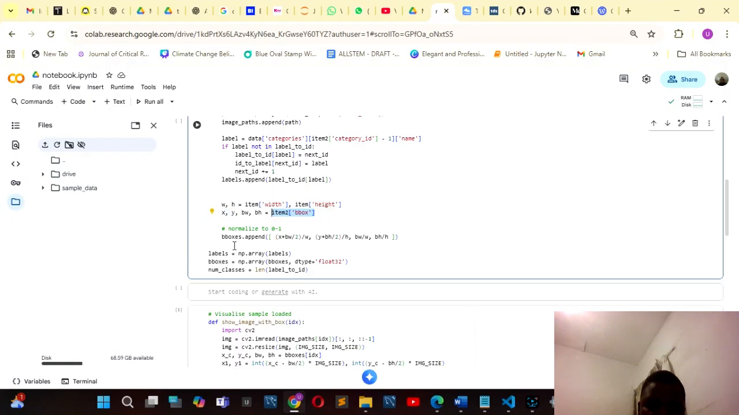Then we now normalize. This is the normalization where we divide everything by the width, so it will be between 0 and 1, and this goes to here, and this goes with these two. So it's just that simple. Then of course we change this to a numpy array because we need it for training, and we convert this to a numpy array too. We get the number of classes, which will just be the length of the label ID. In this case it is 1.